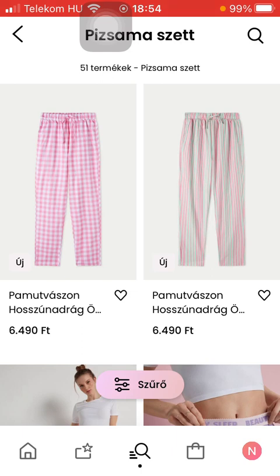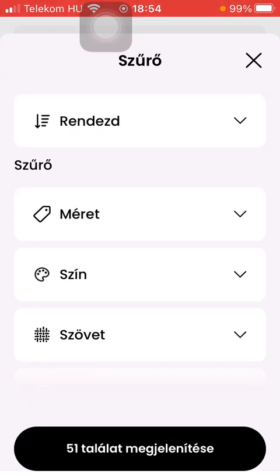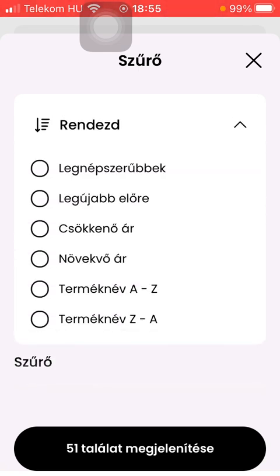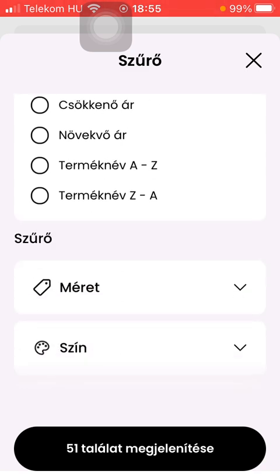Then a subcategory, and if you want to apply filters to narrow down your search, click on this filter button down below. After that, you can sort by popularity, what's new. You can sort by their price or by A to Z according to their name.